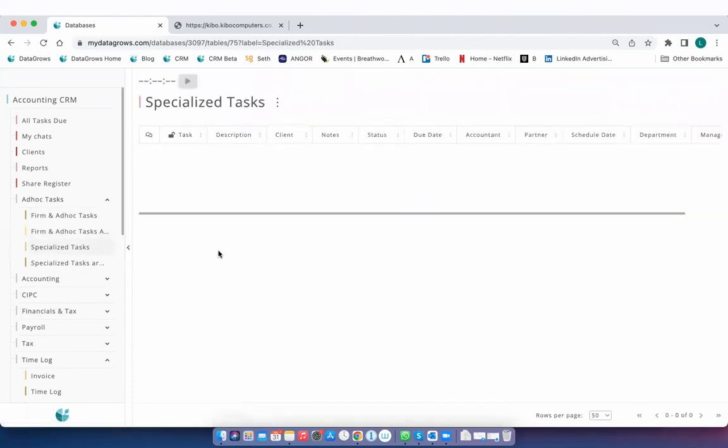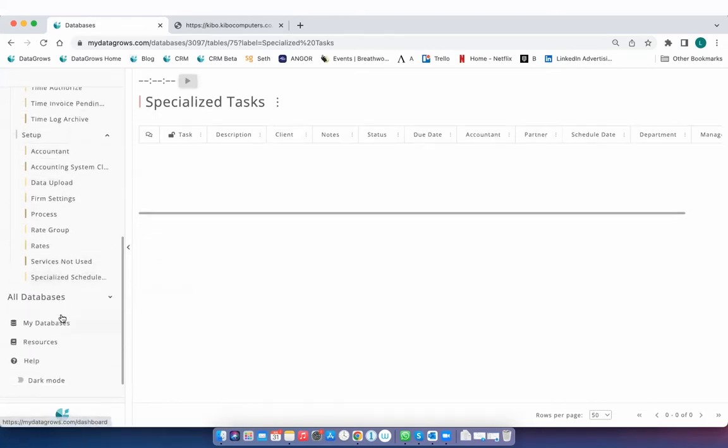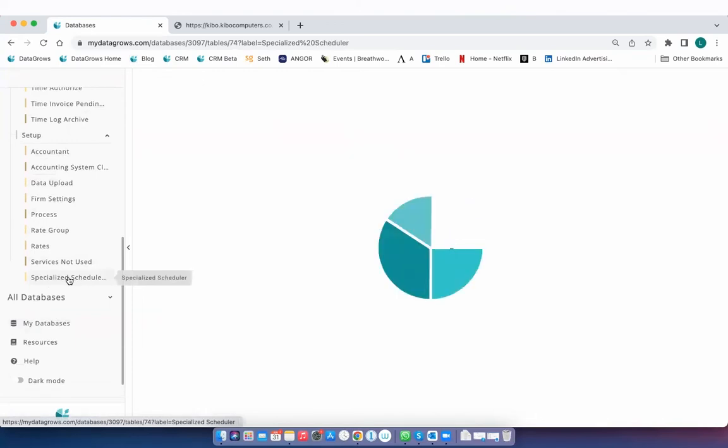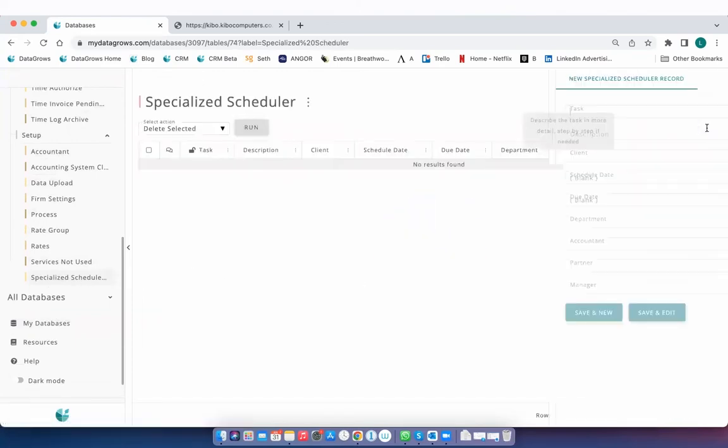The next table is specialized tasks. This is for anything that is reoccurring per client. So anything that you would normally have to keep a note of, like paying suppliers, for example. You no longer have to put that in a notebook or on a calendar. You can now schedule it in the app for any client by going to the specialized scheduler table right at the bottom and adding a record.